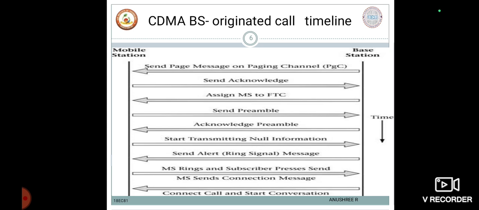The mobile acknowledges the message by ringing the handset and displaying the calling number. When the subscriber answers the incoming call, a connection message is sent on the RTC. The base station acknowledges the connection message and begins to send traffic. So this is the originated call timeline.